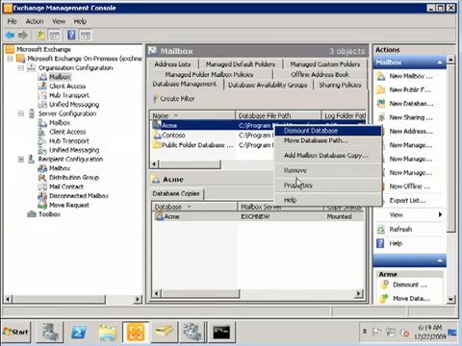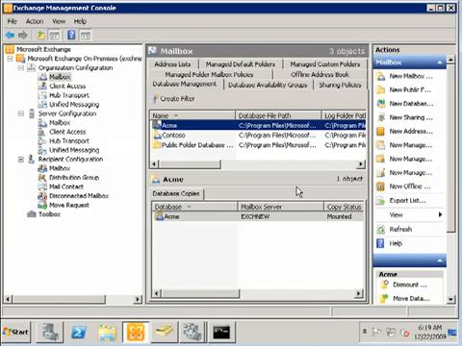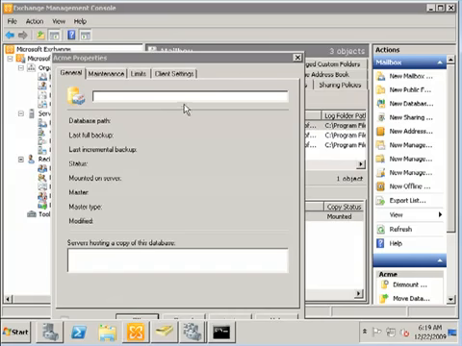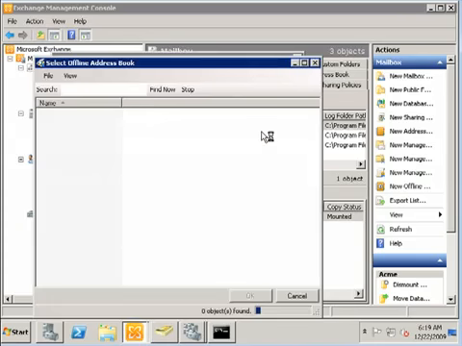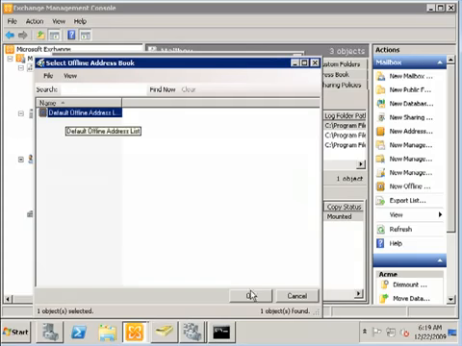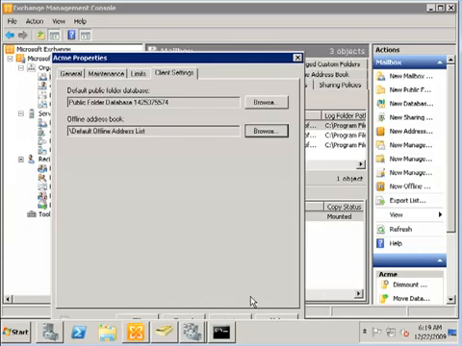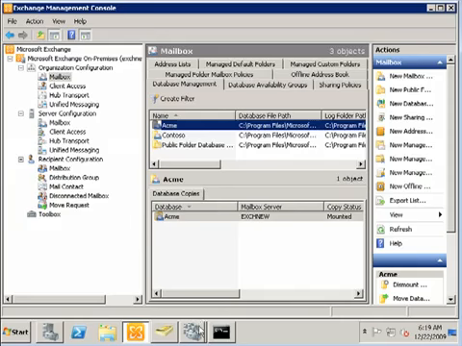you need to verify that that mailbox database does have, on the client settings, it is set to use an offline address book. In my test previously, this was actually blank, and I received offline address book errors, although mails were sending fine. I needed to just browse and select the default offline address book and press OK, and I no longer received those errors. So that was something to know.